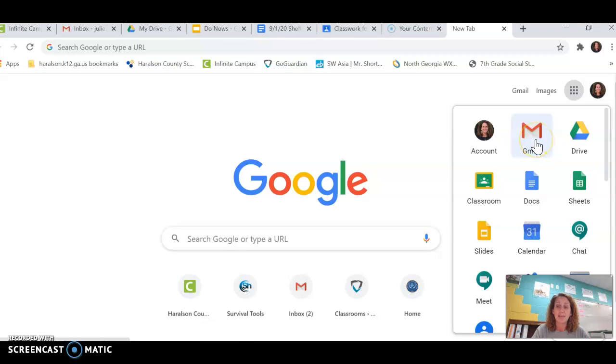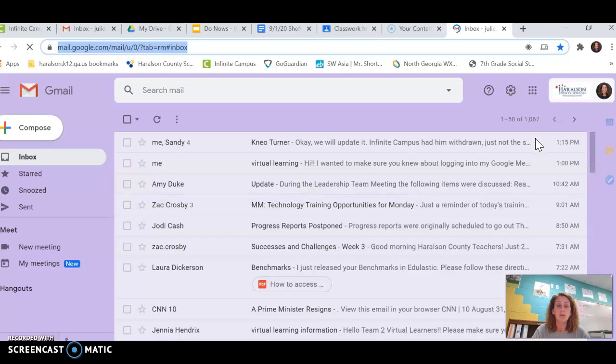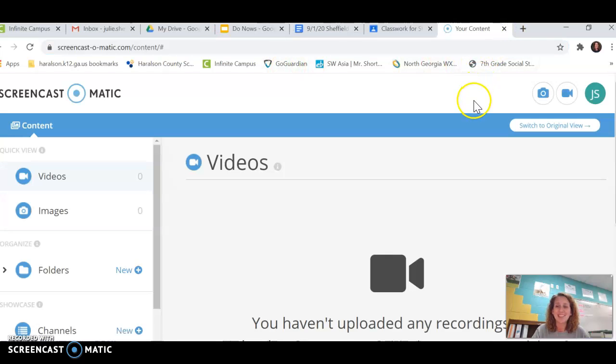So I'm talking about email right now. You would click on your email, Gmail, and then all of your emails are going to come up right there. Okay, I'm going to close mine out so that you don't see that. But that is how you would check your email. Okay, you need to be checking that multiple times a day. Let me go back to my email.